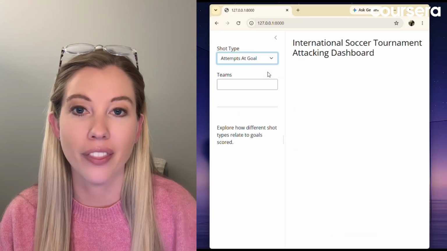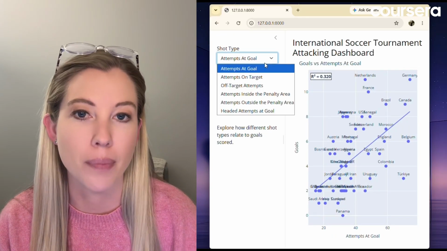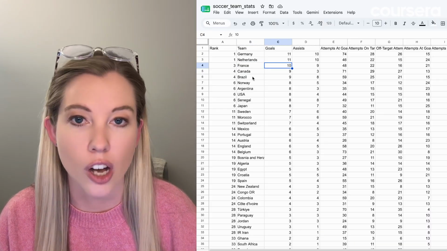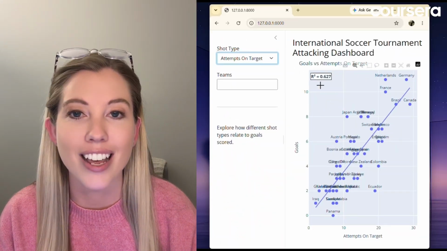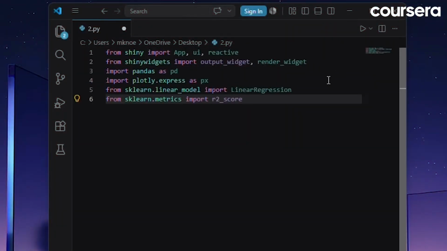Let me show you how to build this interactive soccer tournament analysis dashboard in Shiny for Python. In just 3 minutes, I'll show you how to use team-level soccer tournament statistics to build an interactive scatterplot app, so users can explore how different types of shot attempts relate to goals scored. First, I'll import the libraries I need.